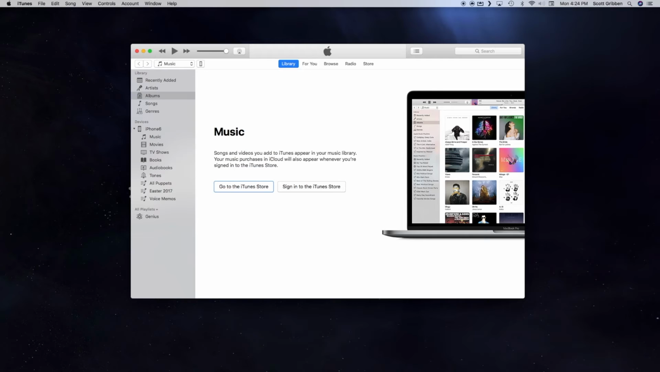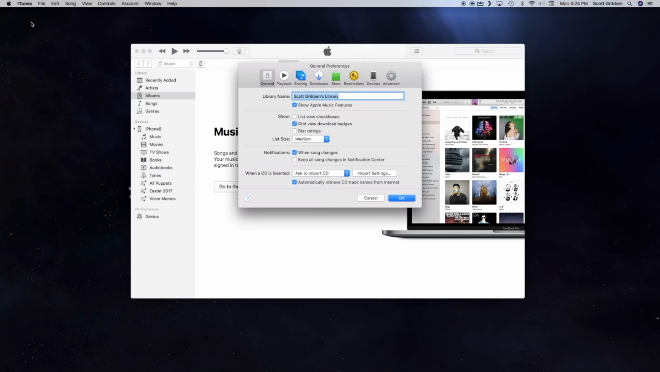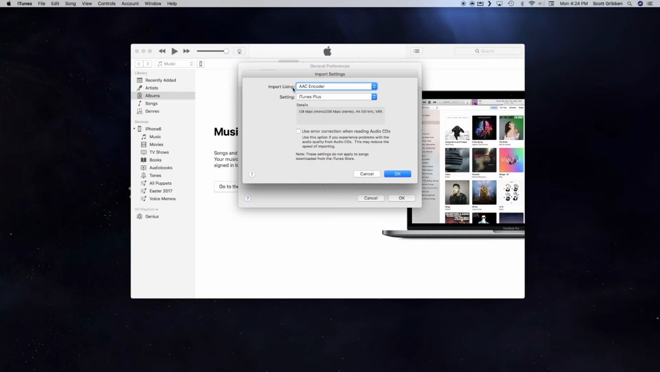Now, before you insert the CD, let's first check the import settings. When iTunes rips a CD, it stores each song as separate files on your computer and will encode them using a specific file format. I like to make sure that it uses the MP3 format instead of using an Apple-specific format. So click on the iTunes menu, select Preferences, and then on the General section, click on Import Settings. Where it says Import Using, make sure that it says MP3 Encoder.